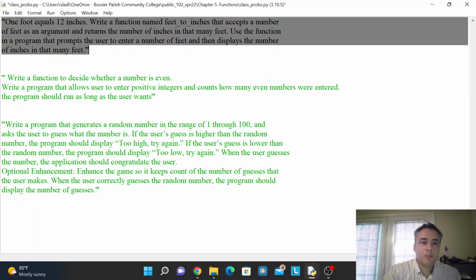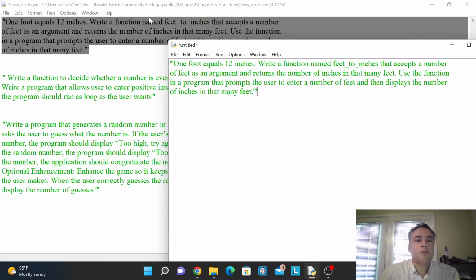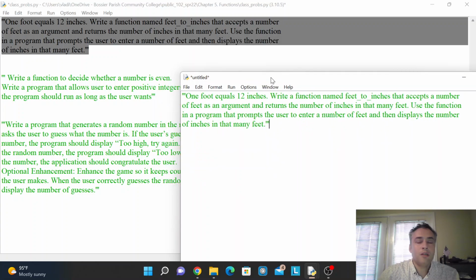1 foot equals 12 inches. We want a program that will convert feet to inches. First, we want a function named feet_to_inches that accepts the number of feet as an argument and returns the number of inches in that many feet. So it's a value-returning function and it does only one thing. It converts from feet to inches.